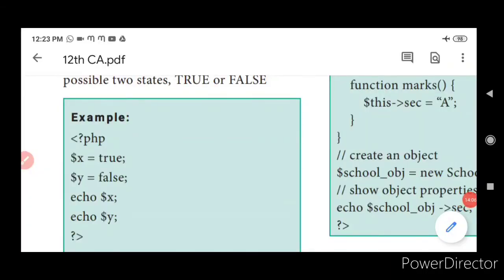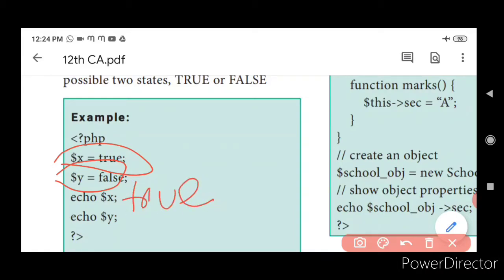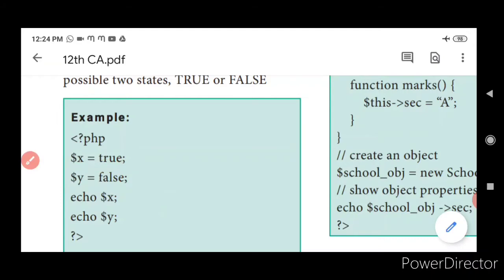True or false. Yes. For Boolean, how do we represent true or false? See, $x is equal to true, $y is equal to false. If I am going to write like this, print $x, I mean echo $x, what will be printed? It will be printed as true. What about $y? Yes, it is false. Very good, children.